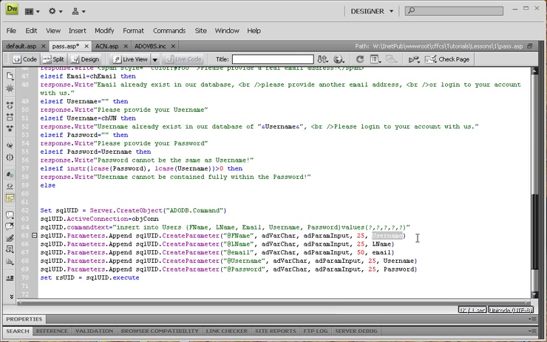Alrighty, I'm back. So what we want to do now is this is our insert statement. So we want to replace all instances of that with ints.